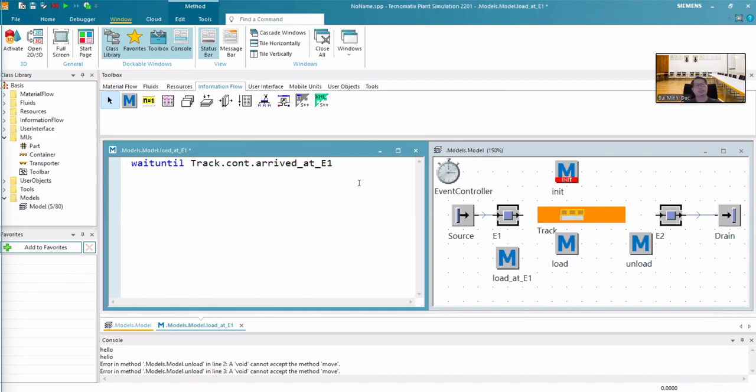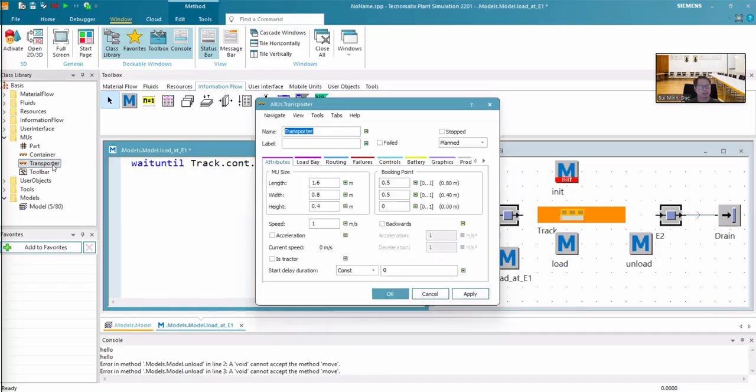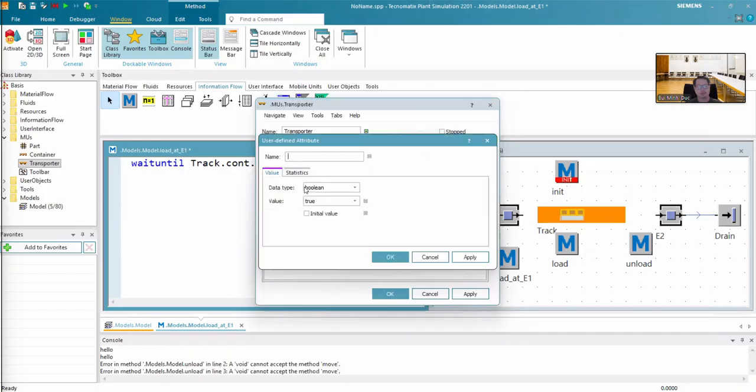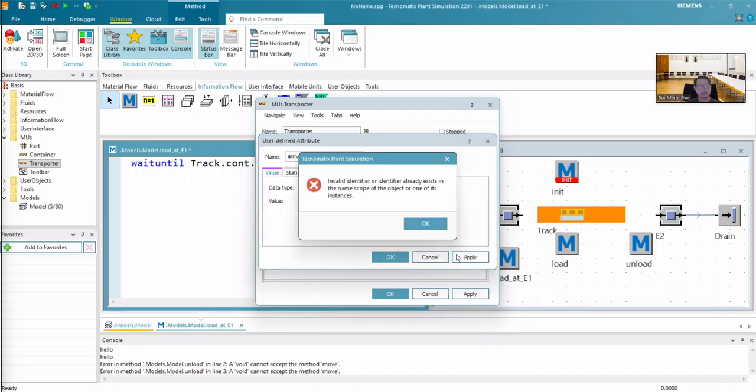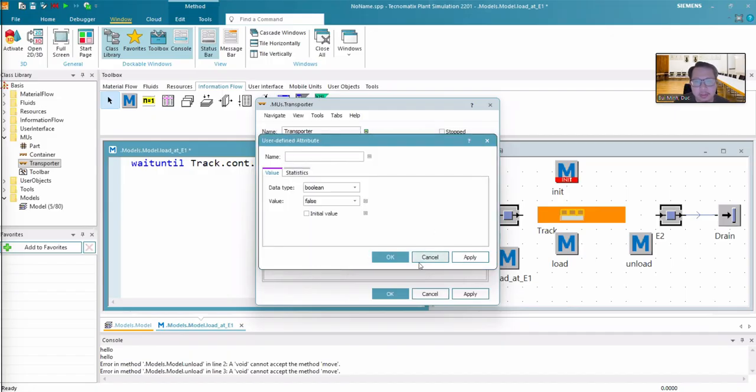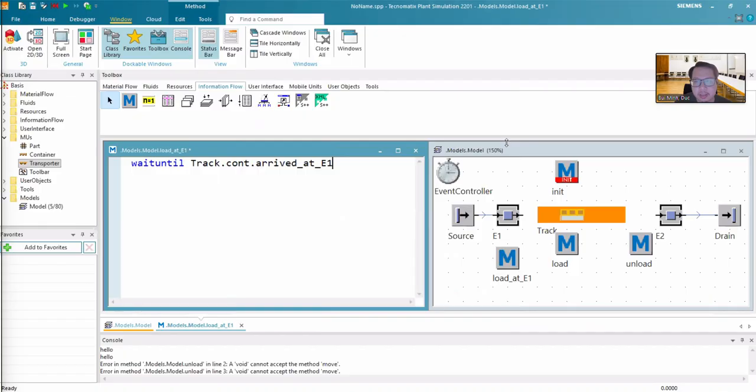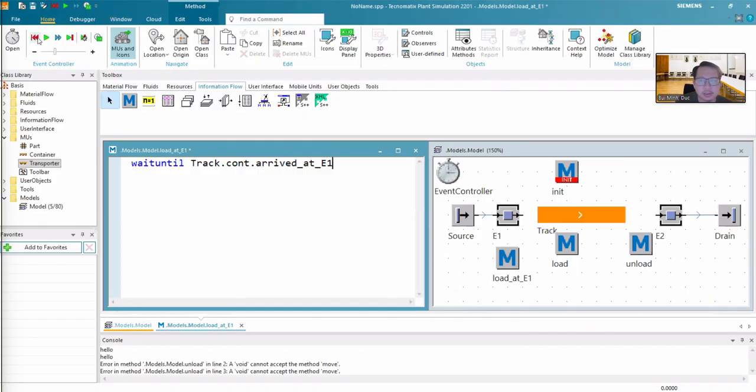Okay, then you certify, or you need to write here: arrive at E1 at the beginning is false. So doing setting.